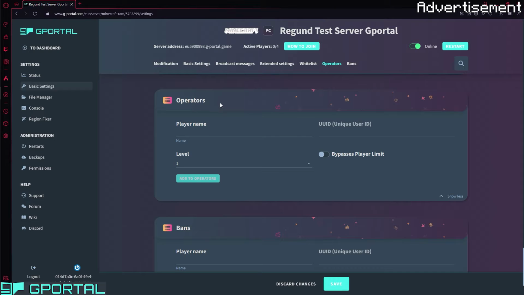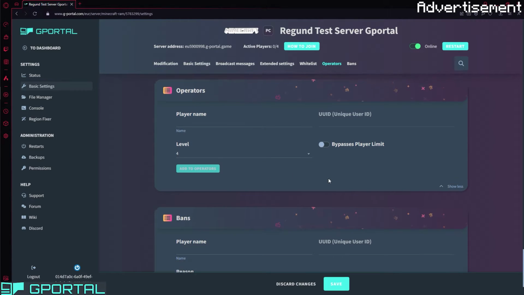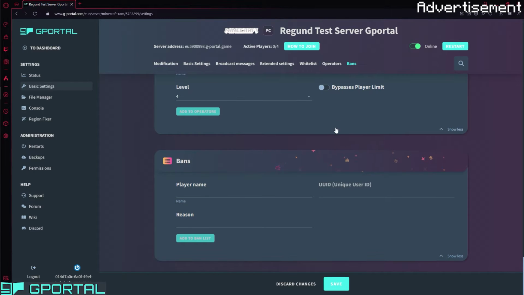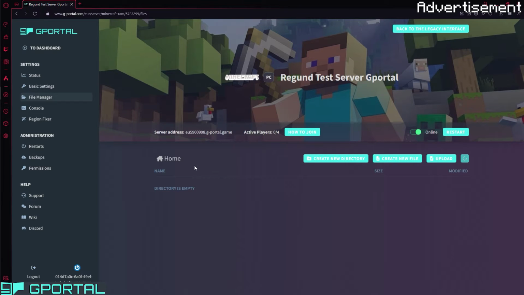Operators here, obviously, if you want some supporters for your servers that have some permissions level, as we see already, you can just put the player in here with permission level 4 and add to operators, then he will have some permissions on your server to ban people, for example. Then you can also manually ban people here from the console or from the dashboard or however you want to call this here. And then we can go into file manager.